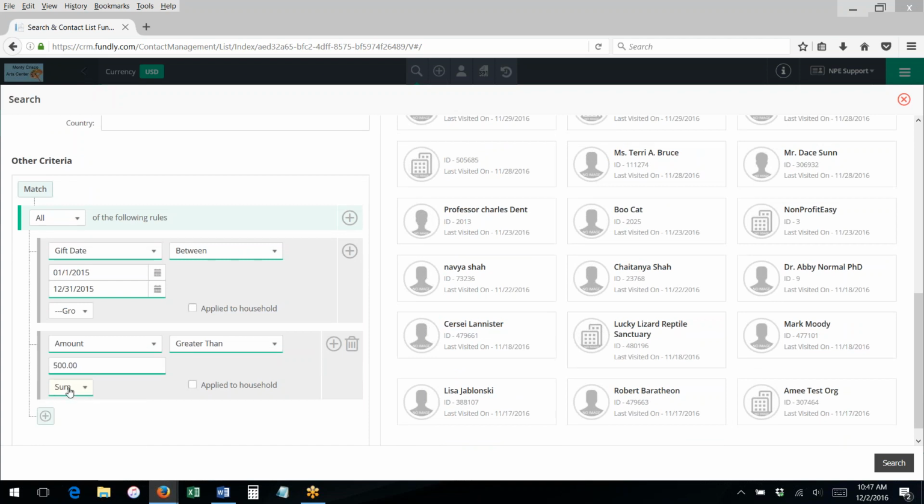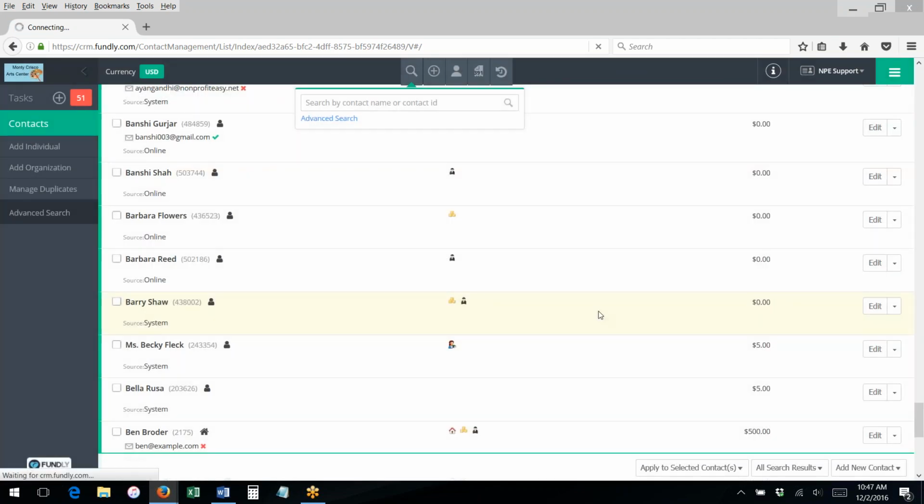If I didn't pick this, if I had left this blank, then this would be show me all gifts of a single gift, one donation of $500 or more. By selecting sum here, I'm saying show me all gifts that are total of $500 or more. And because these two criteria are in the same rule group, they're under the same green header, then it's going to put these together. So totals of $500 that came in between January 1st, 2015 and 12/31/2015. And now I'm going to click search. And then this will give me my results of a list of contacts who meet that criteria.